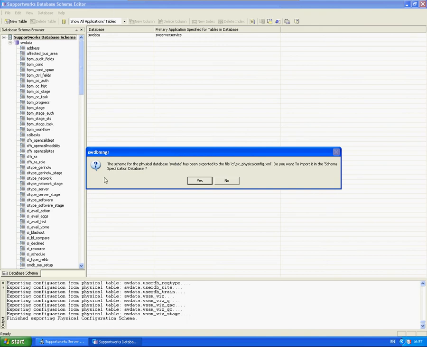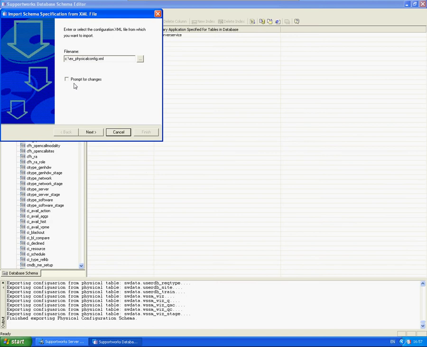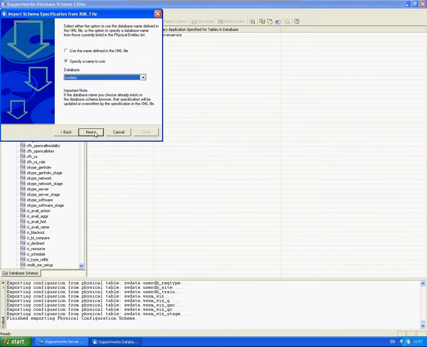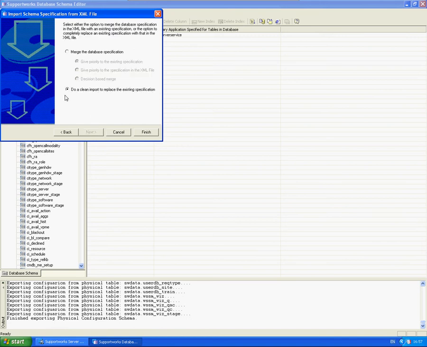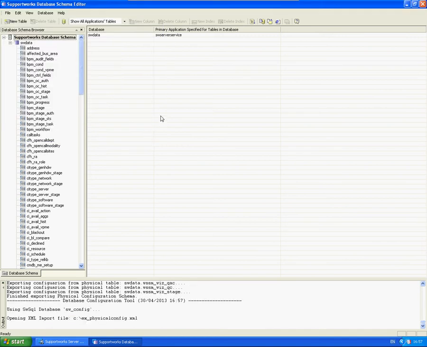which is within what you can see here. So I'm just going to go yes, and obviously it's selected the file, so I'm going to go next. I'm going to specify it to use the SW Data database, next, and do a clean import.